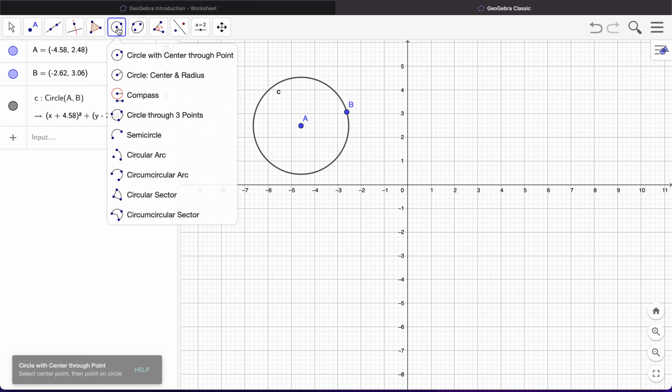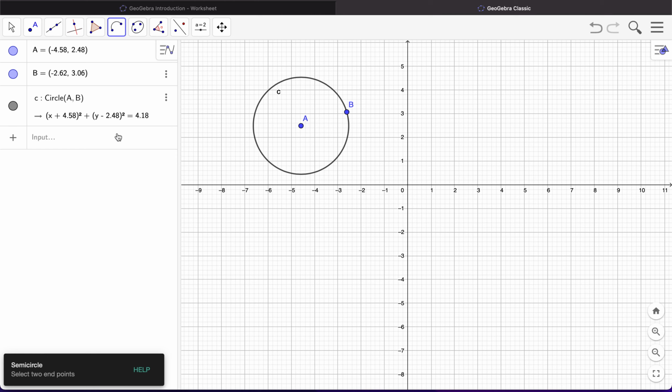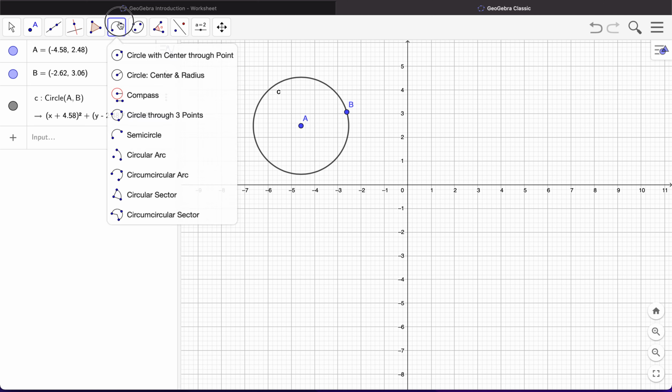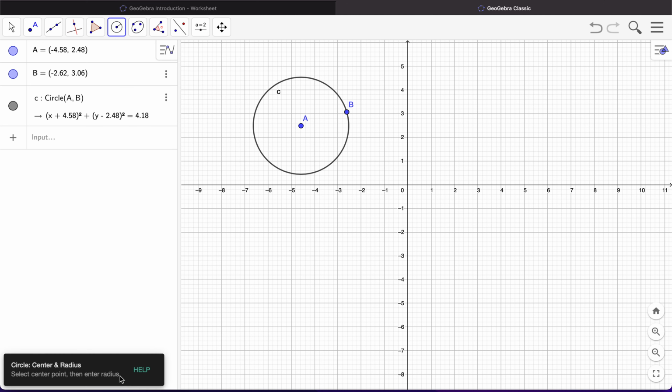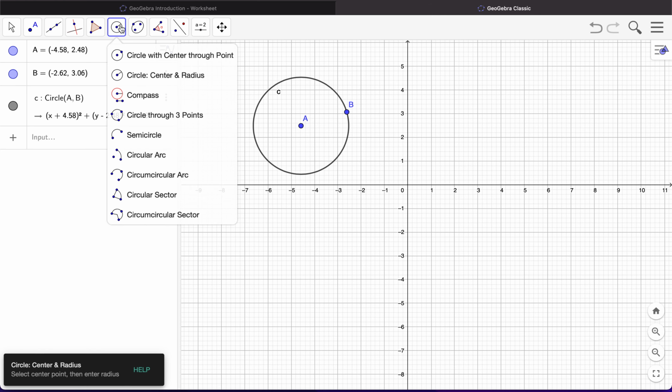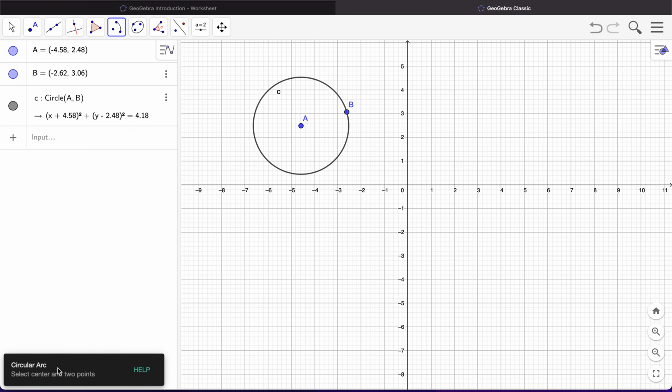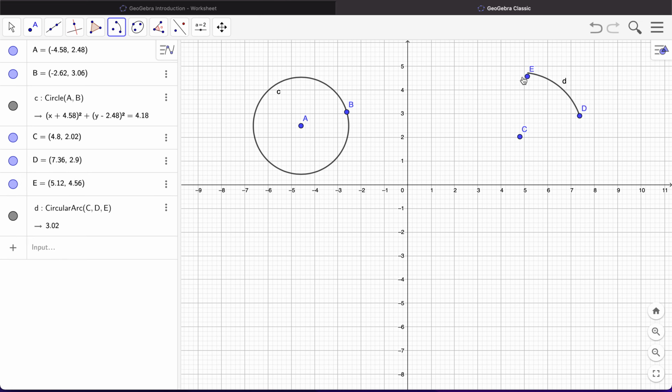I could construct some other things like a semicircle, and when you click, if you look at the bottom, it gives you some help about what you're supposed to do for that tool. So if you wanted center and radius, it gives you directions, or at least some indication of how you're supposed to do that. So circular arc would be a center and 2 points. So I could do a center and 2 points, and I get a circular arc.